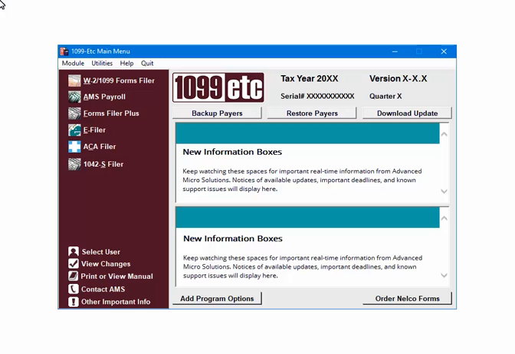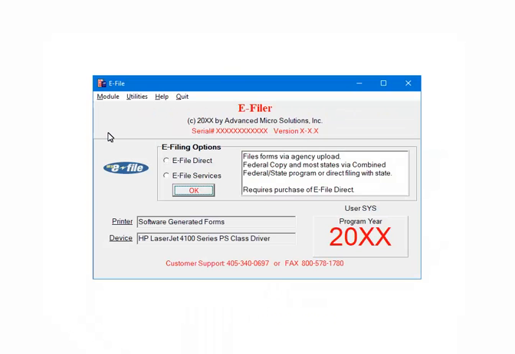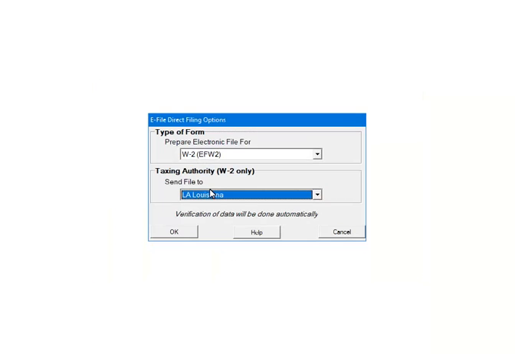To begin, at the main menu, select eFiler. This is the eFiler menu. Select eFile Direct. Now, click OK. The eFile Direct options include type of form and taxing authority. In the Type of Forms section, select W-2. Next, select the taxing authority, Louisiana.